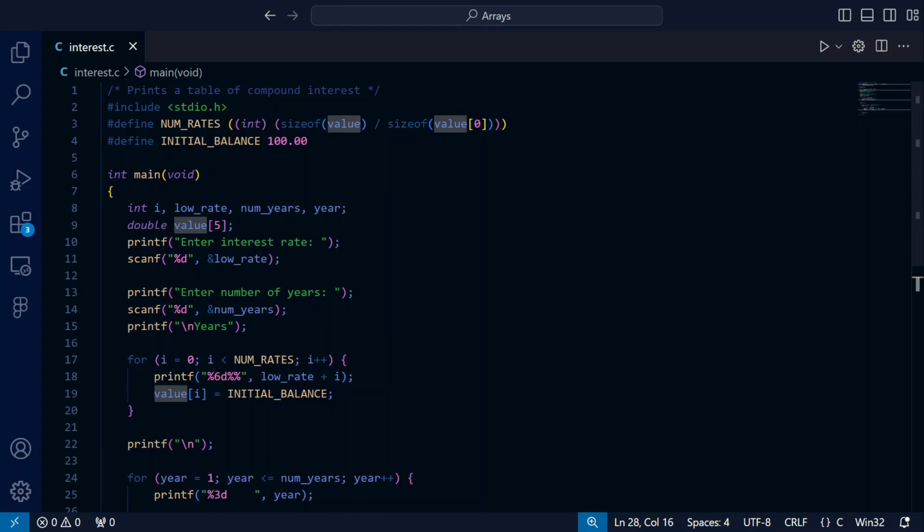And now let's break down the code for our interest computing program. We'll keep it simple, step by step. At the beginning, we have some setup. We include the standard input output library, which helps us with input and output. And then we define a couple of important things. We've got a constant called numRates that tells us how many interest rates we're dealing with. And there's another constant called initial balance, which is like saying we start with some amount in our investment.